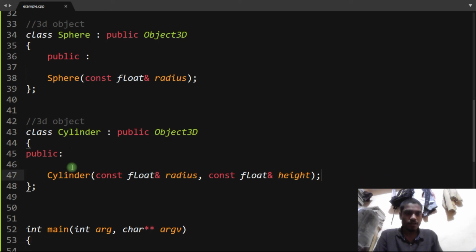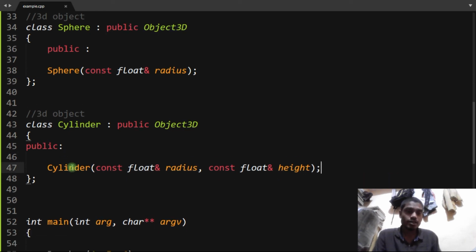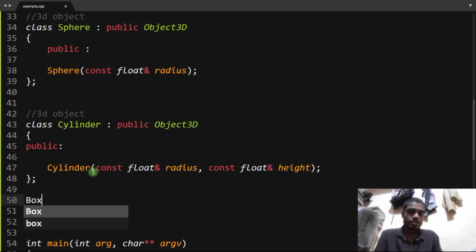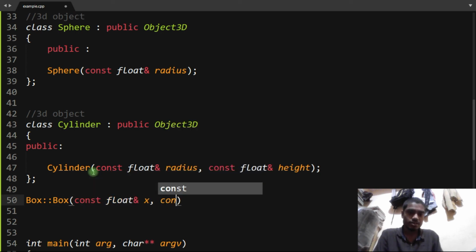Okay. And we will also have to define these constructors outside the classes. You can also define these constructors inside the classes, but just for the sake of learning, we will define all these constructors outside the classes. So let's write Box, const float x, const float y, const float z.